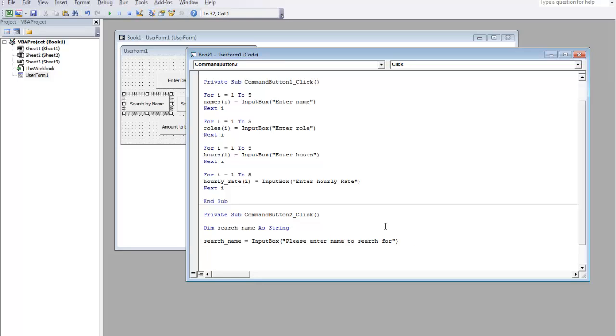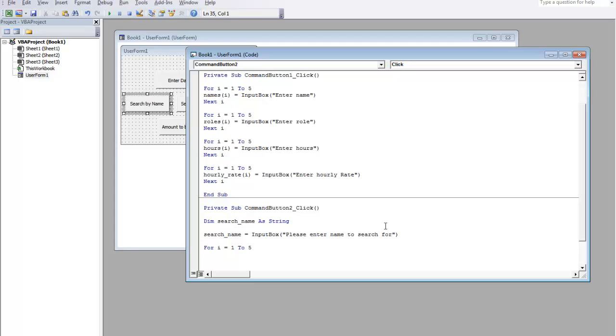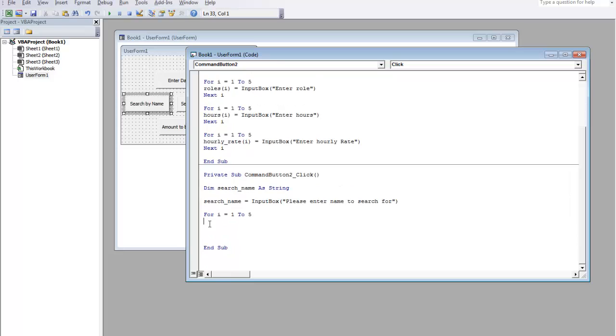Now we've got to search through the names table to see if we can find it. Because there are 5 names in the table, we're going to have to use a loop to go through every name. For I equals 1 to 5. We're using a for loop because we know how many times we've got to go through. We've got to check every position in the table. So we've got to go through 5 times. Now we've got to check to see if we found the name.